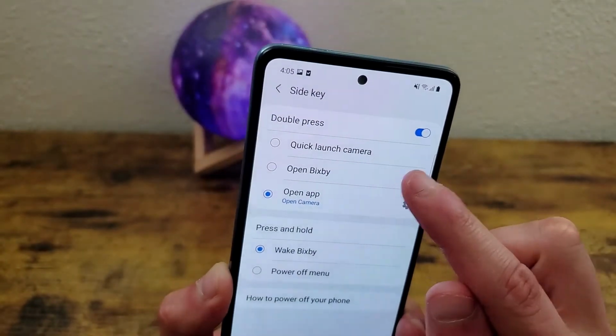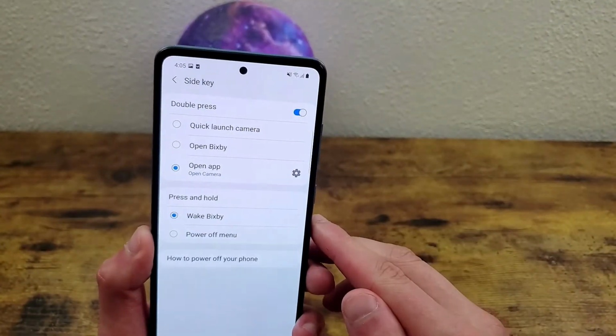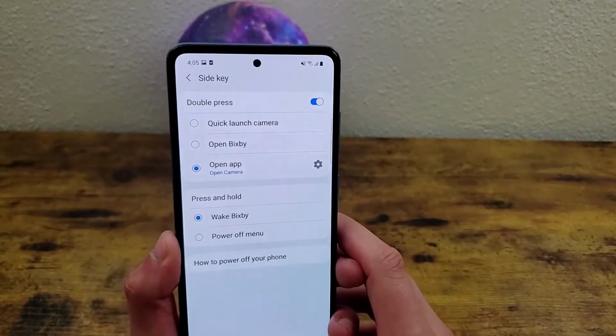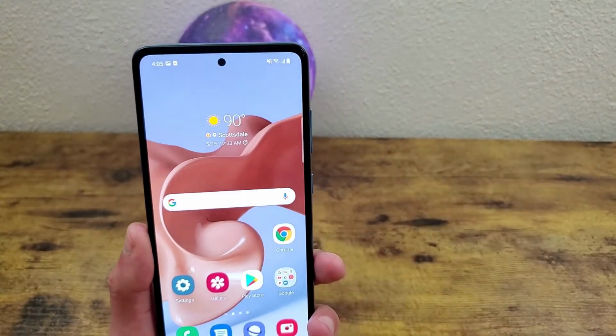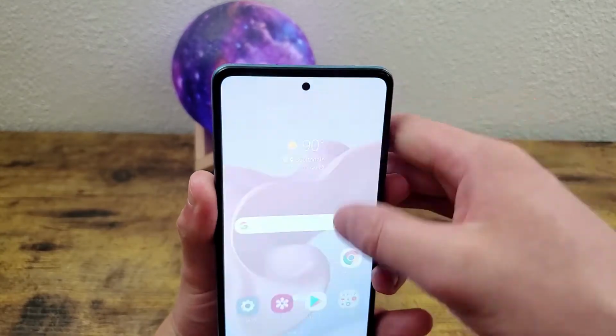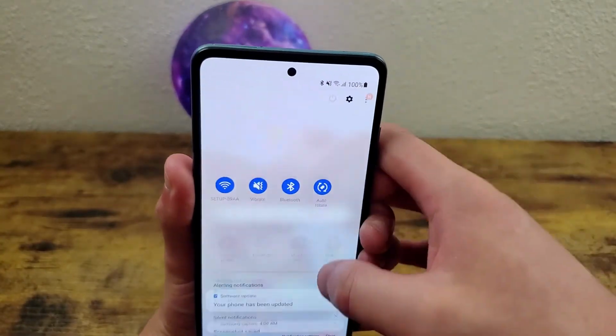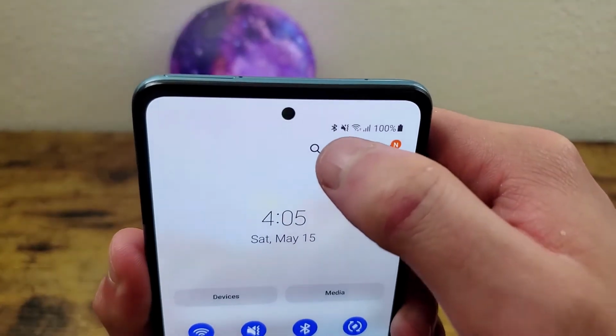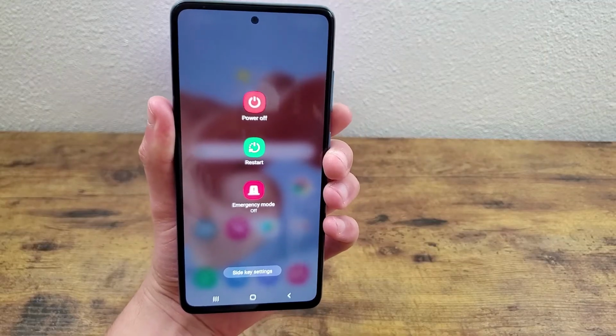And then you might be wondering, what do you do about the power off menu now? Well, instead of actually pressing and holding the power key to turn off the phone, what you can do is slide down the notification center, slide it down one more time, and there's this little power thing right here. You'll be able to turn it off perfectly fine.